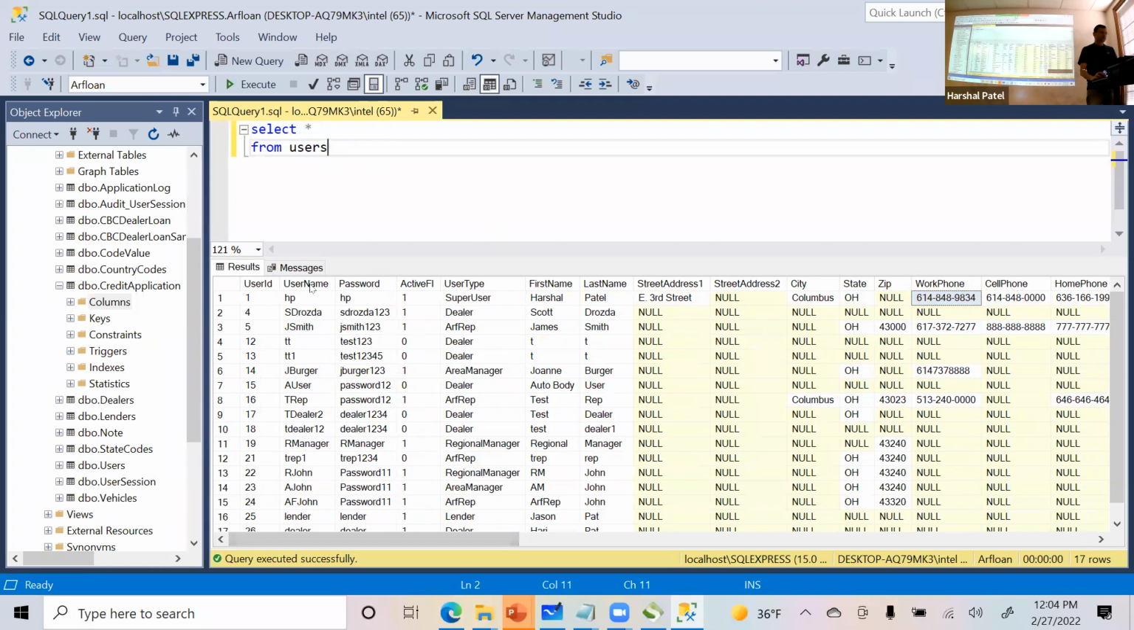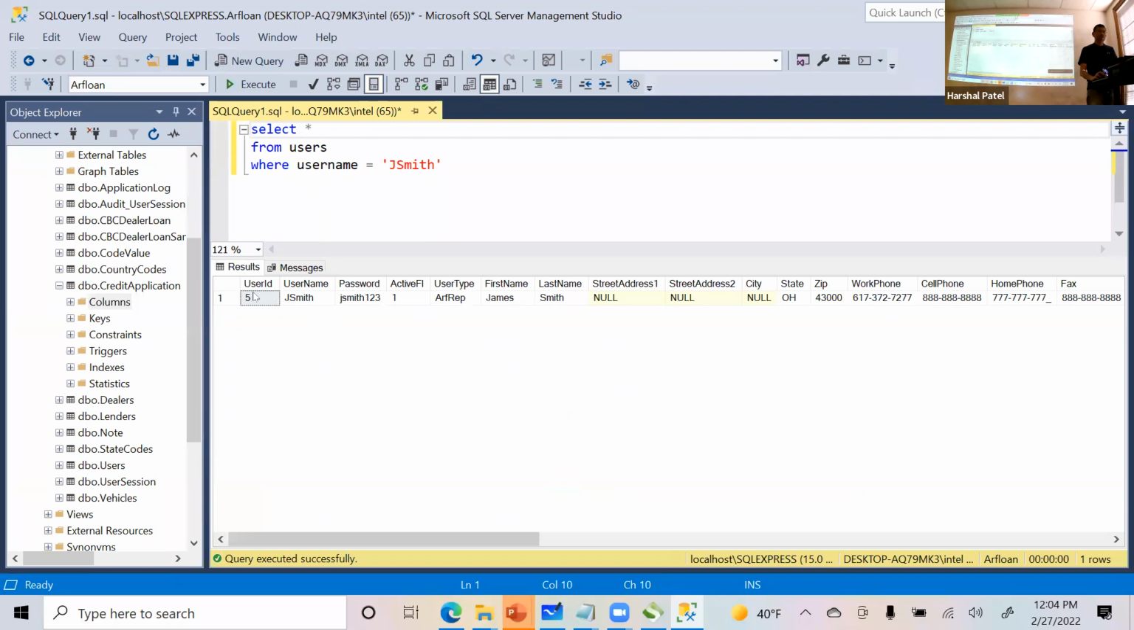Okay, so now let's say I want to pull up specific user information. Let's say I want to pull up only JSmith user information. Okay, so what I need to do, I need to add a where clause where username is equal JSmith. Okay, and I'll execute again. Click on execute. Now I can see only the JSmith record here. Okay, there are a lot of variations here in the SQL, but I'm not going to go through all, I will just show you some basic ones.